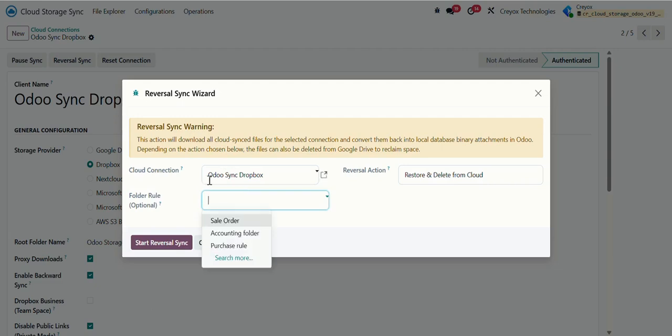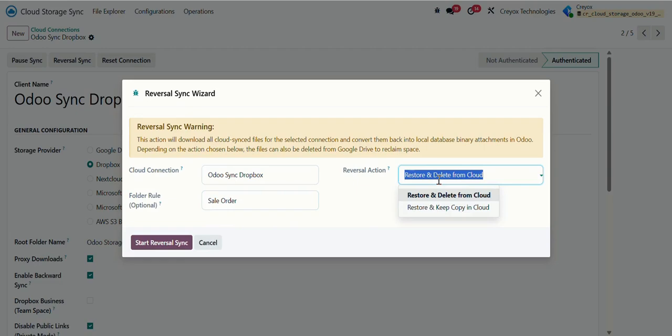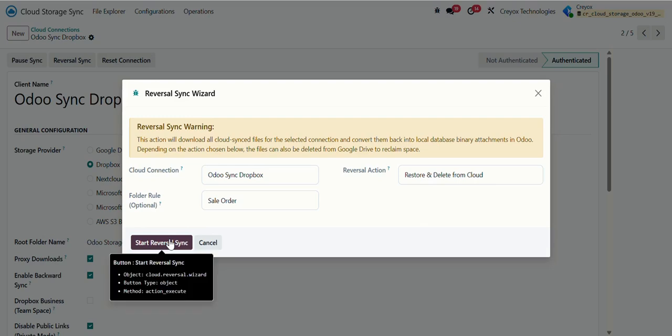And after selecting the folder rule, you just need to select the reversal action, like do you want to just restore it and keep a copy over there in your cloud connection, that is in Dropbox, or you want to restore and delete it from your cloud connection. If you select the first one, it will be restored over here and it will be deleted from your Dropbox. Once adding all the details, you can just click on this button, that is start reversal sync, which will help you to sync all of your data from your Dropbox, that is your cloud storage connection, to Odoo.